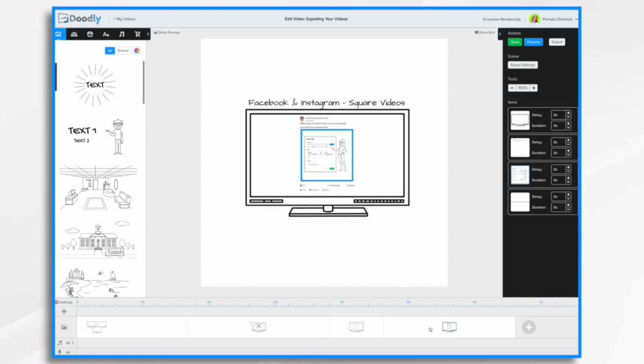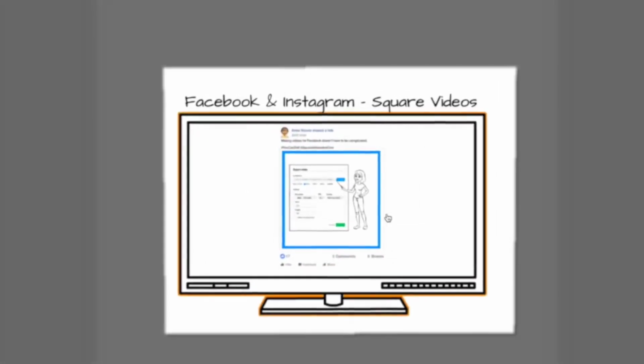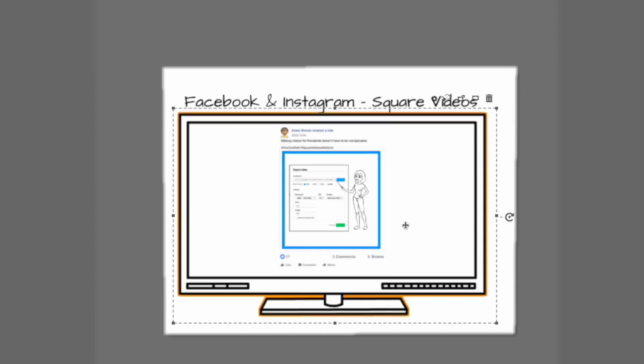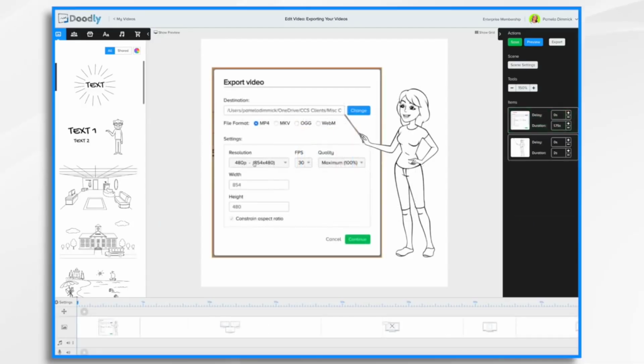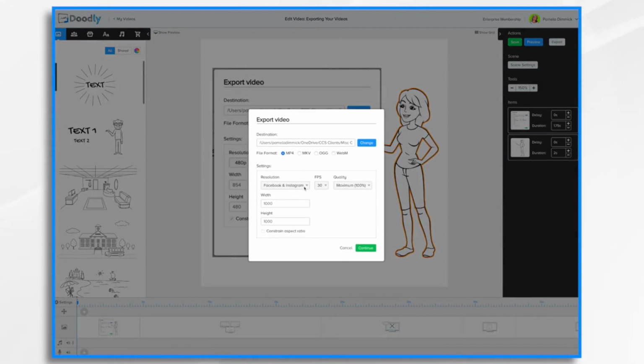If I go over here, you'll see that the square fits nicely in the allotted space. If you have a specific resolution that you have in mind, you can also change that. So let me go to export real quick and say you want a very specific resolution. So say you want it to be 1000 by say 1200 for whatever reason. So you can change it there and that would be that.